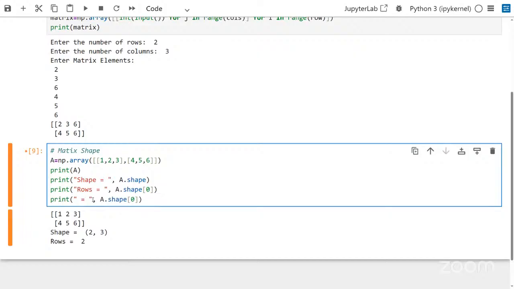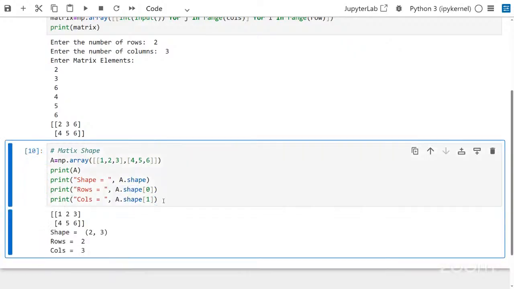Number of columns, and here I use 1. So 1 is used for the number of columns and 0 is used for the number of rows with the shape function. If you use the shape function, you can access the number of rows as well as the number of columns. Here you can see the rows are 2 and the columns are 3. In this way we can apply these operations.